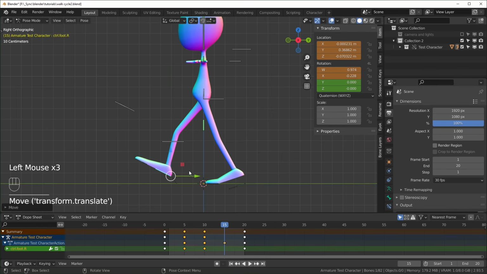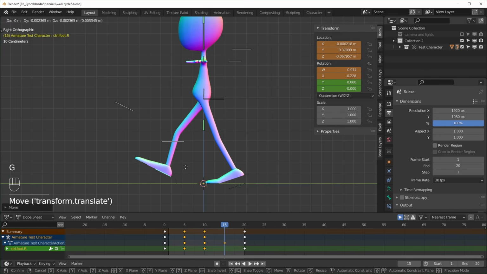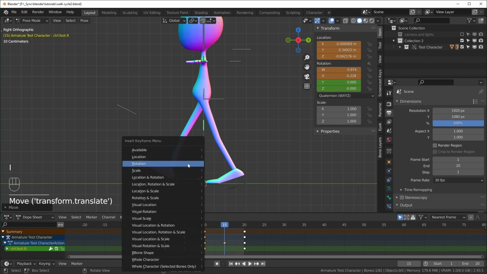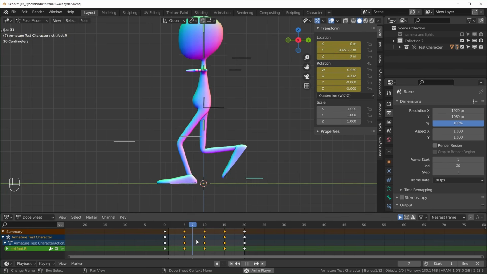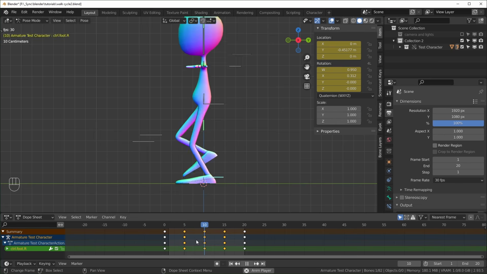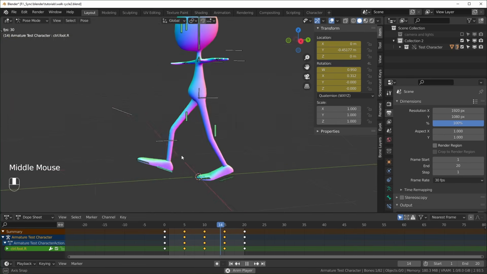And I want our leg to be almost straight. So if you hit G and then hold Shift, it'll move in smaller increments like that so you can get more fine-tuned detail. I think that looks pretty good. So I'll insert a location and a rotation keyframe right there. That looks okay. We can always tidy this up a little more later, and we should start working on our hips now.